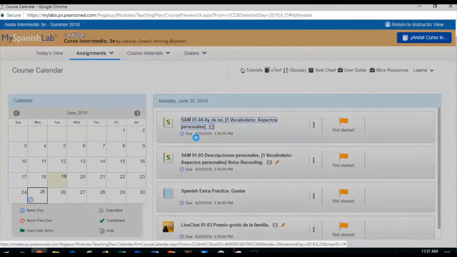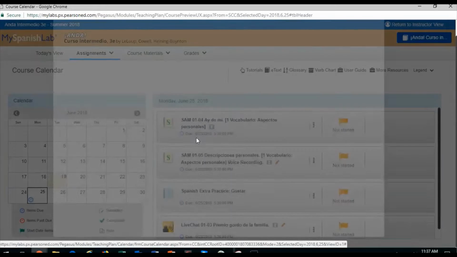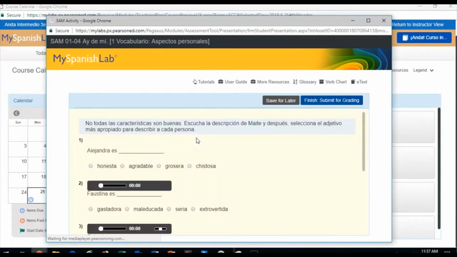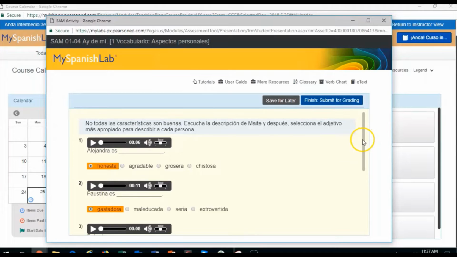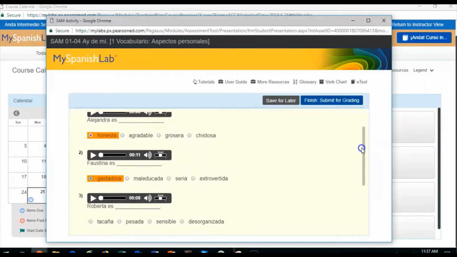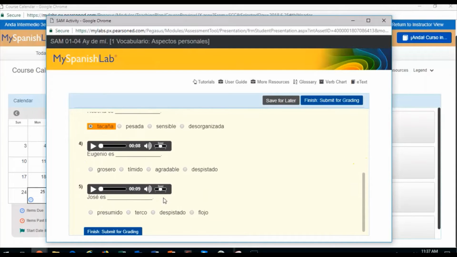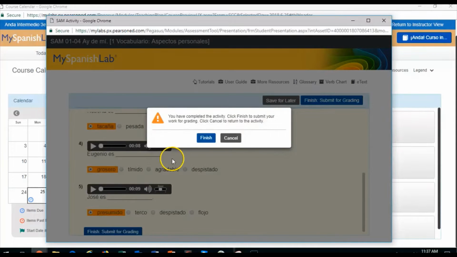So with SAM activities, these are sometimes multiple choice questions, sometimes these are fill in the blank questions, but in this case you have 3 attempts per activity. And in this case, this is asking me to listen and then answer the question. So I'm just going to run through this real quick. You have 3 attempts, and the system is always going to score the highest of the 3 attempts. So that's going to be the default view in the gradebook.